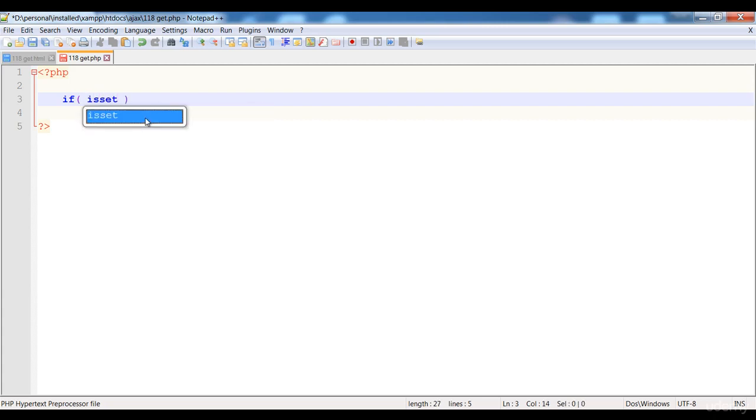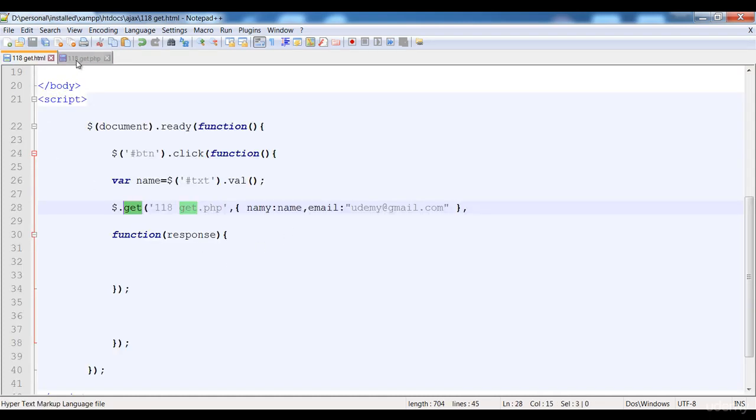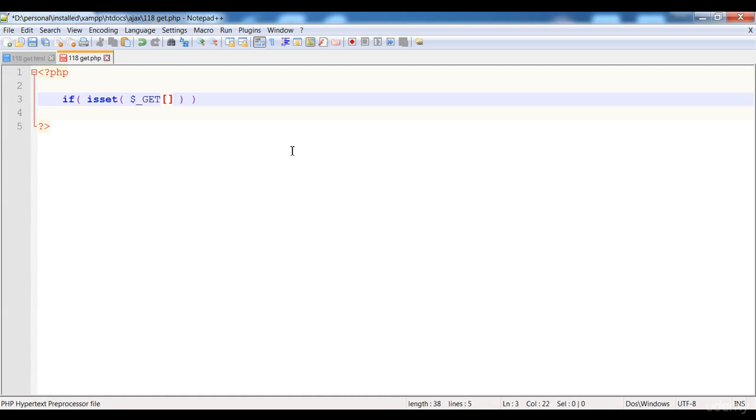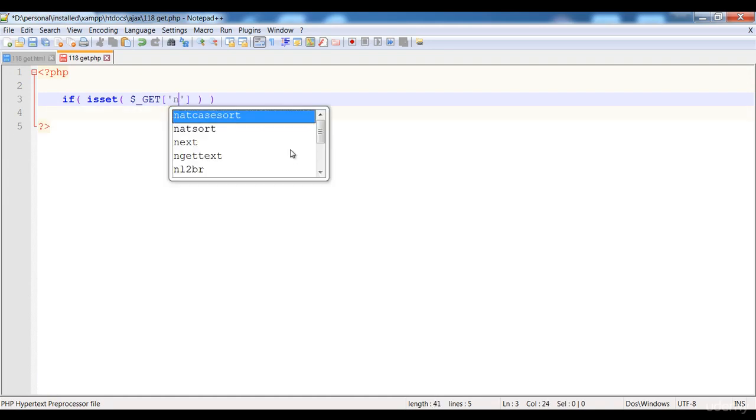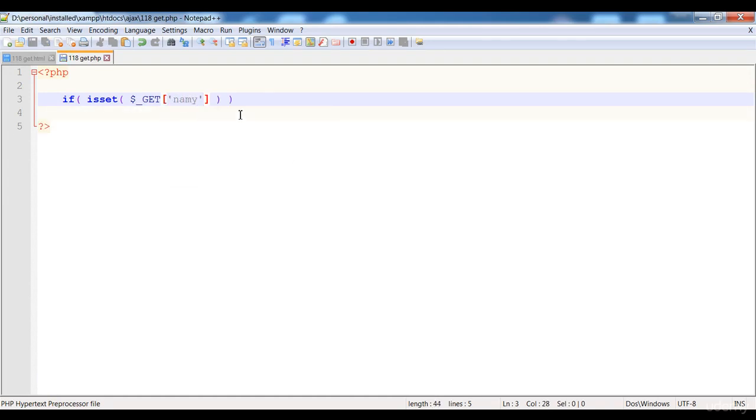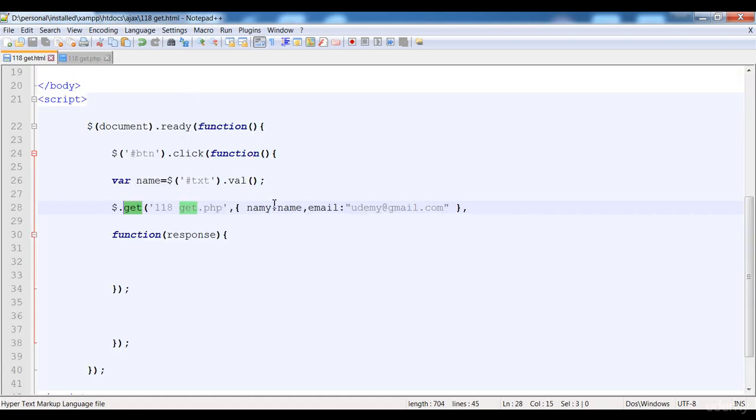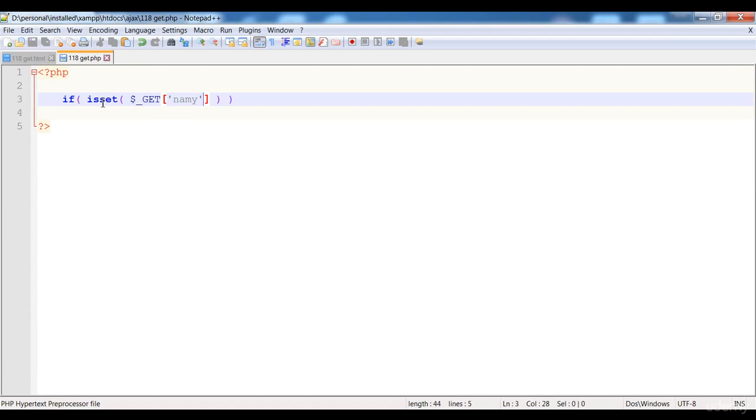So for this, we have to use the isset function. The isset function will only check whether the variables or the values are received or not. So for this, inside the isset, we have to use $_GET. This is the method through which we have sent the Ajax request from here, and then we have to write these square brackets, and in these square brackets we have to write the variable name that is sent by this Ajax request, that is name.